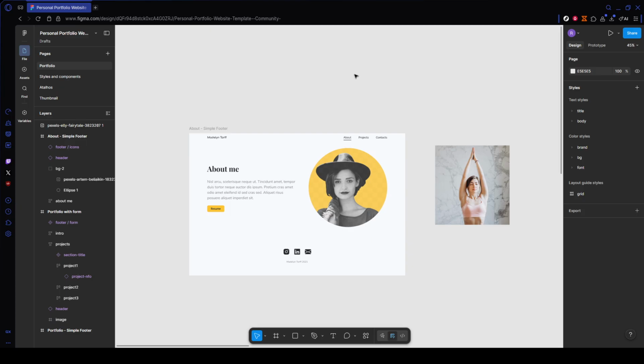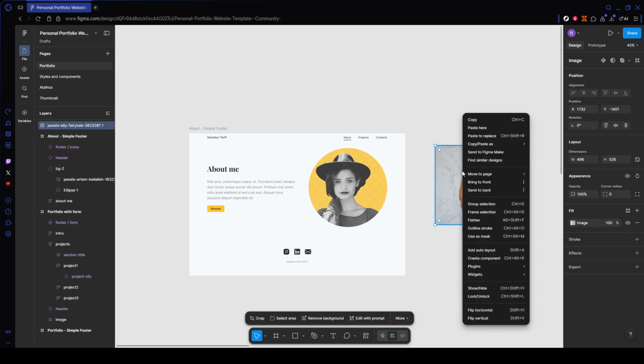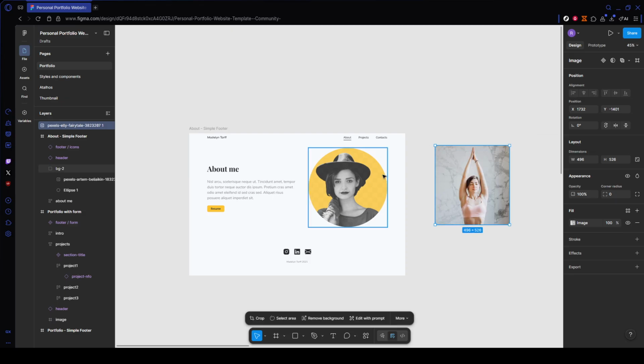Make sure you're in the design file, not just a preview, so you can select layers and access the right sidebar. Next, locate the new image you want to use. This could be in another frame in your file or from a different file you have open. Select that image and copy it. You can right-click and choose copy or use the keyboard shortcut Command or Control C. Keeping the image on your clipboard is important for the next steps.